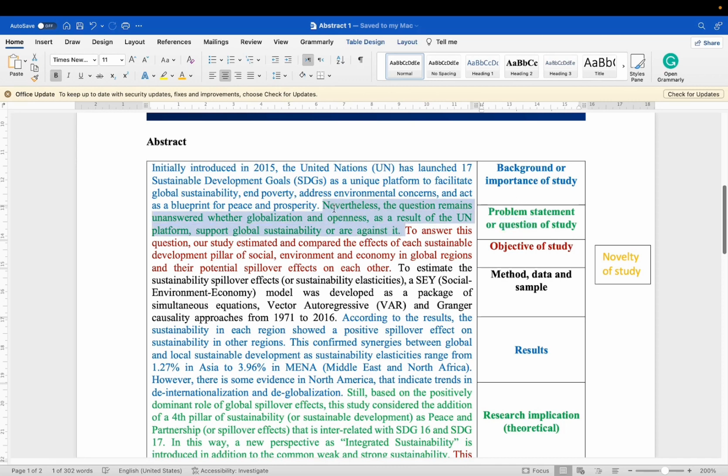This element has been highlighted with a green color. Nevertheless, this signaling word makes a link between the previous statement about background and this part about the problem statement. Nevertheless, the question remains unanswered. This shows that our sentence is a questionable statement about the problem statement or a research question. Nevertheless, the question remains unanswered whether globalization and openness as a result of the UN platform support global sustainability or are against it.